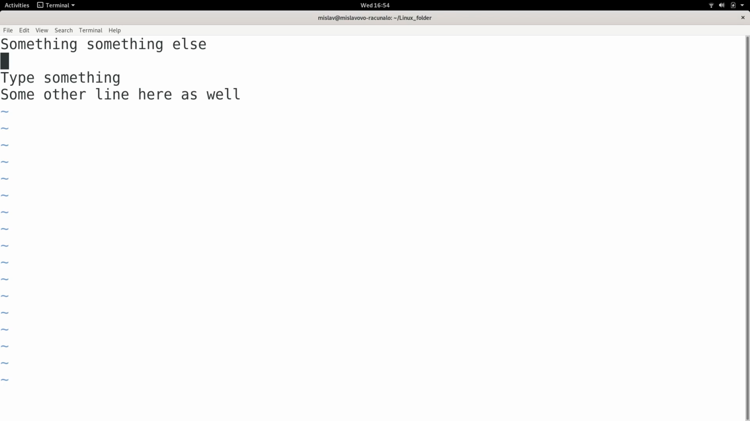Okay, now let's talk about copying, also called yanking. If we press yy, that copies the current line. If we press y$, it copies from the current cursor location to the end of the current line, and the current line is the line that our cursor is in. And if we type in yG with a capital G, it copies from the current line to the end of the file.